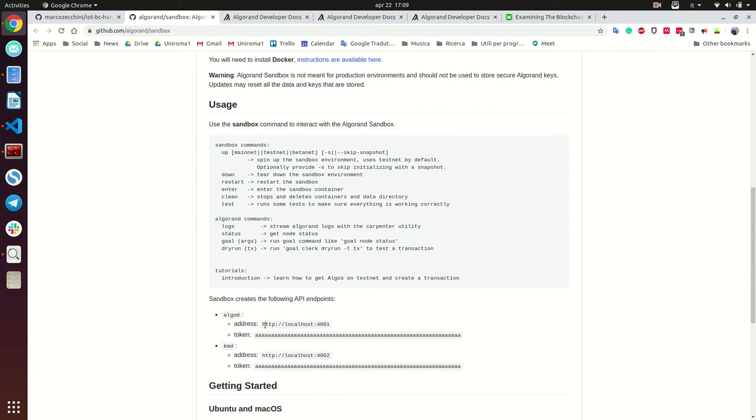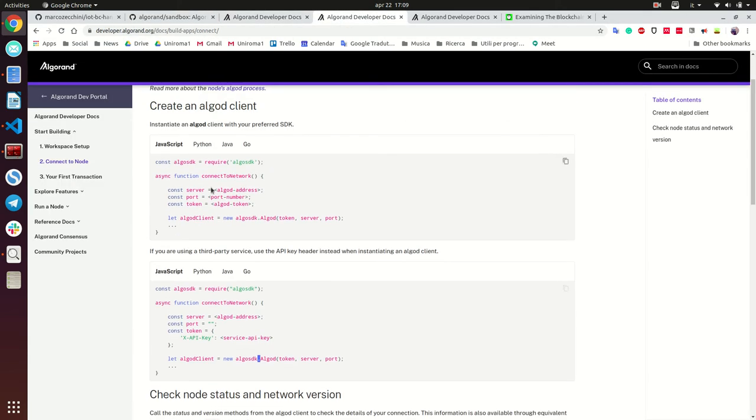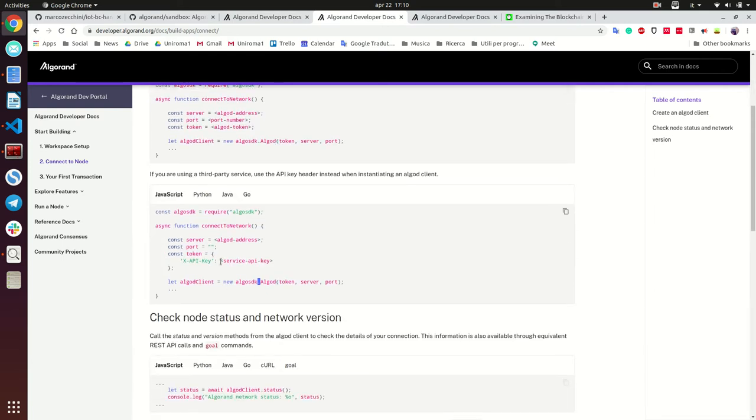And you will use this address and this token for accessing your node, okay? And you will add it here, okay? So use this if you are using a sandbox. Use the other approach if you are not using a sandbox and you are using an external node like PureStake, as I said before, okay.